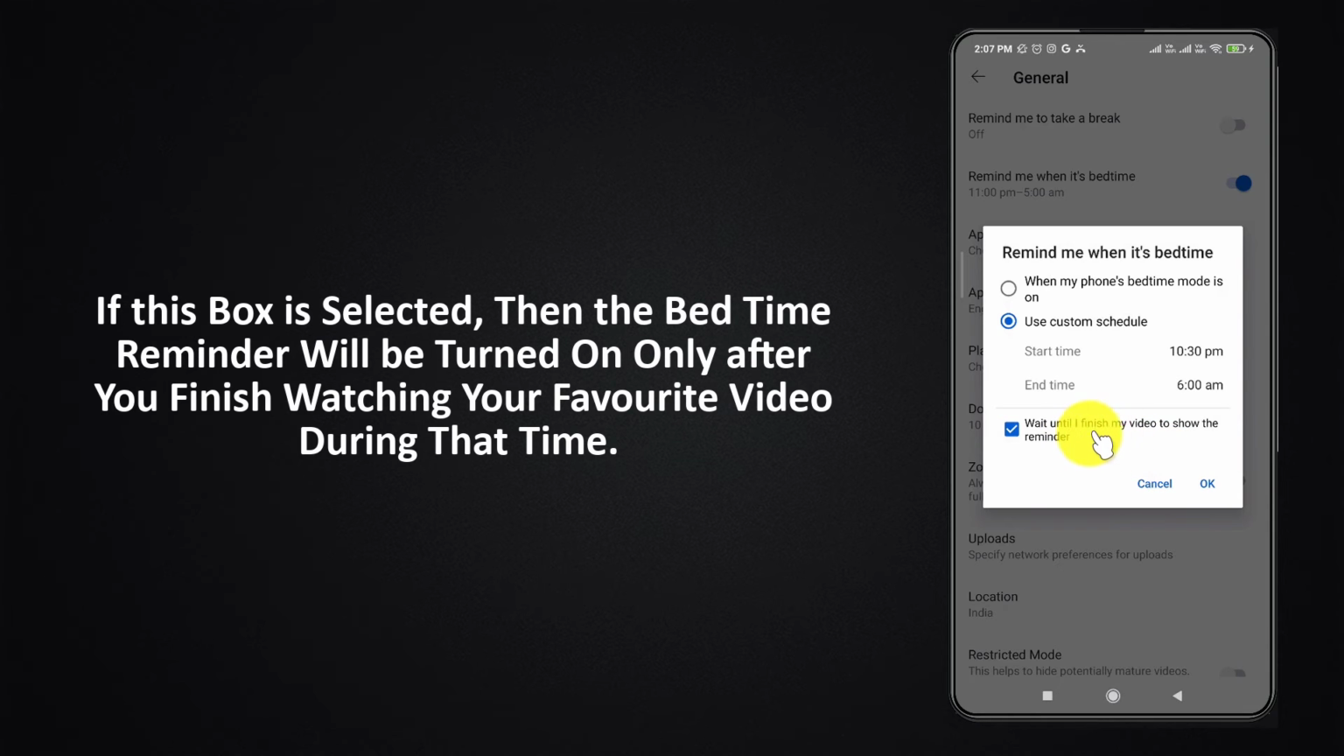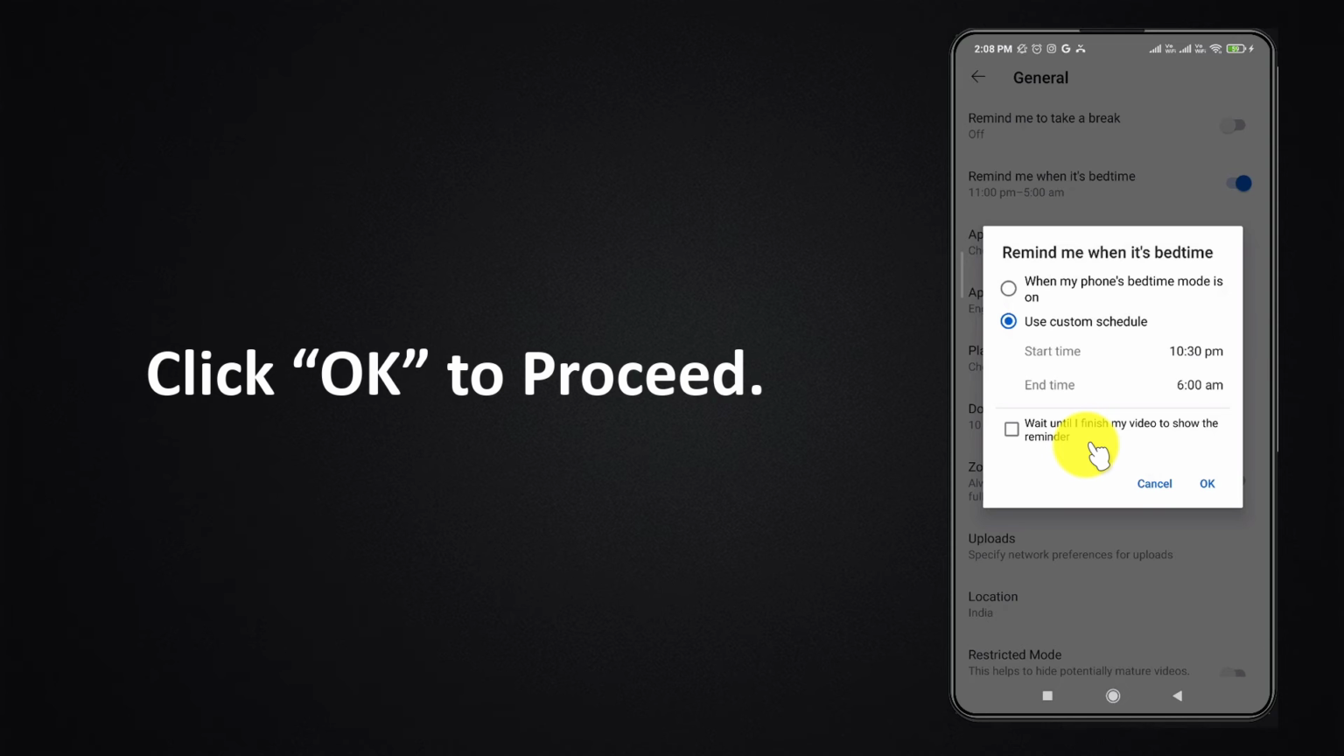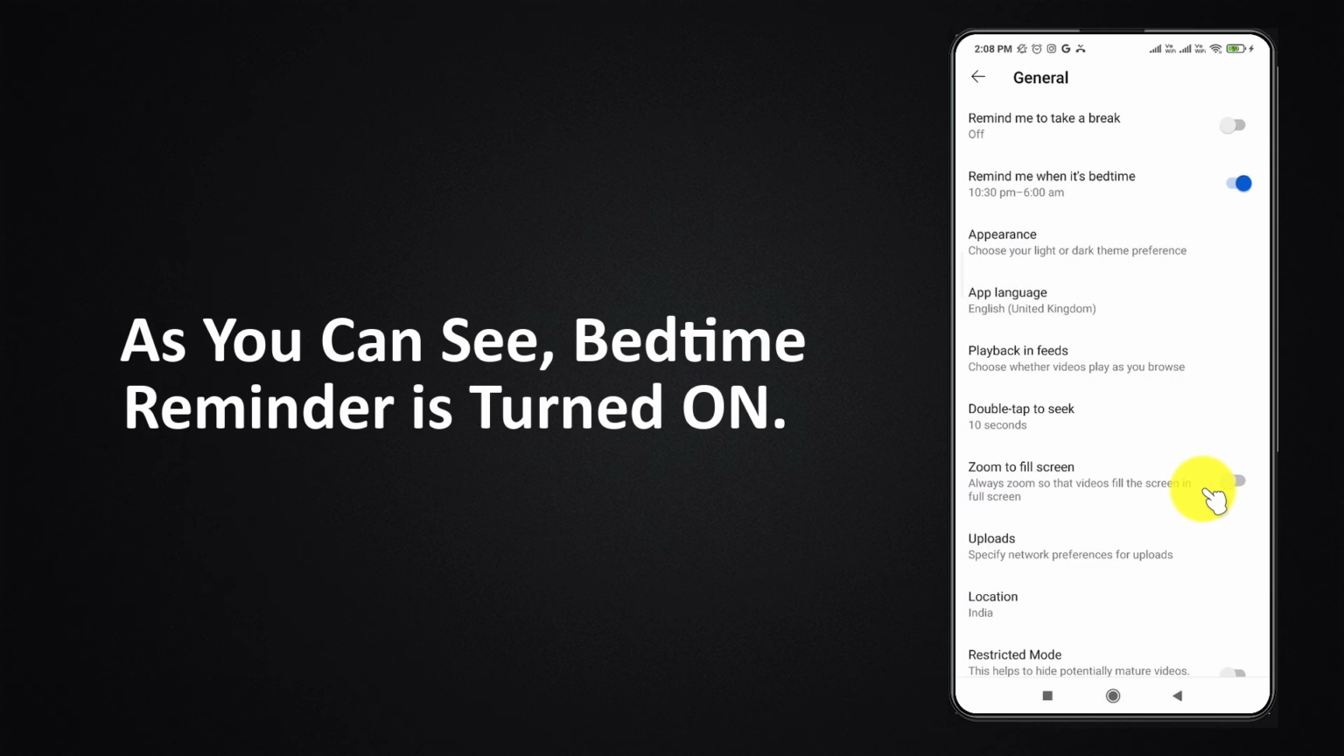If this box is selected, then the bedtime reminder will be turned on only after you finish watching your favorite video during that time. Click OK to proceed. As you can see, bedtime reminder is turned on.